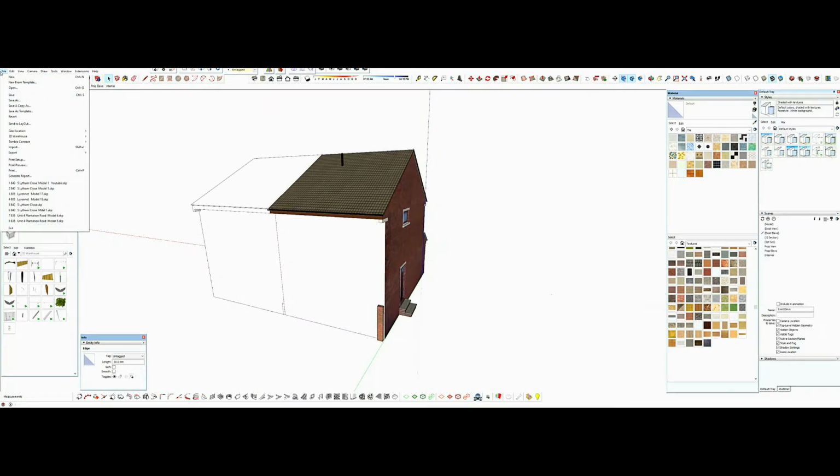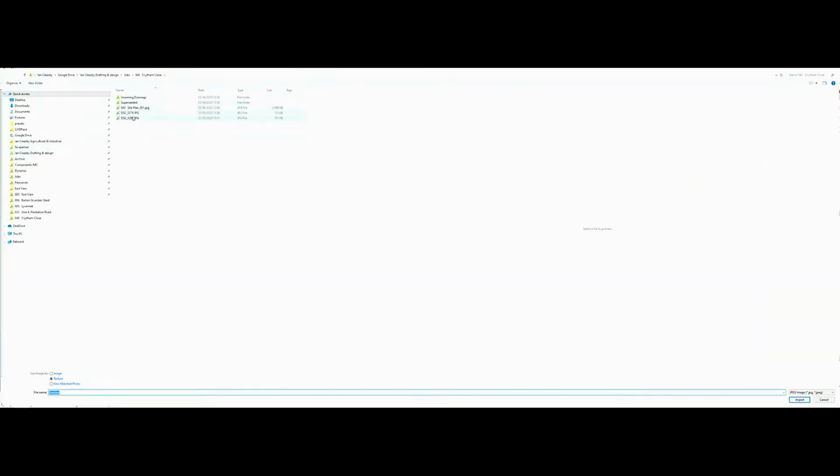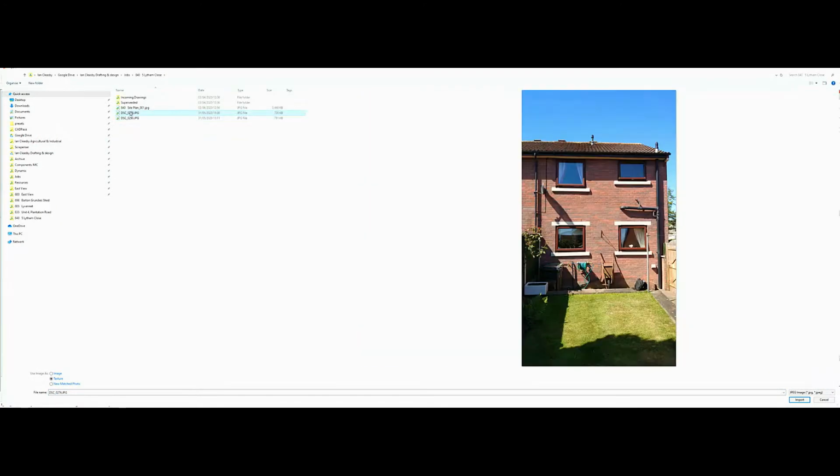Go to File, Import, select the photo that you want to use. We've already reduced the size of the photos using GIMP Photo. Import.